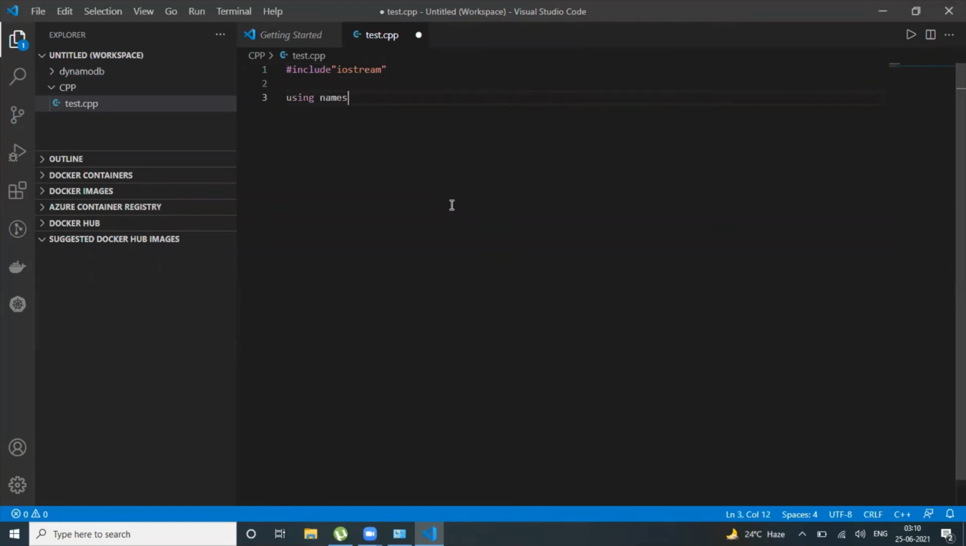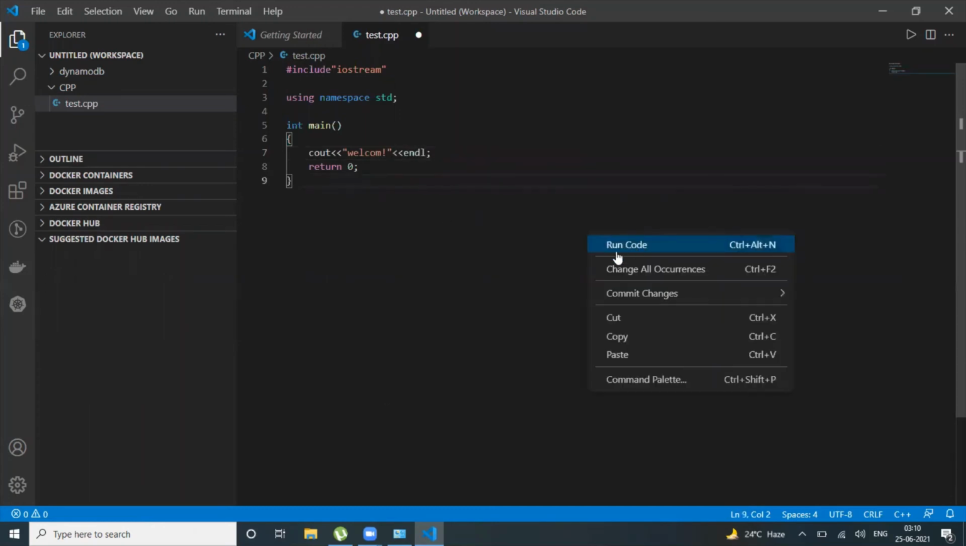Using namespace std, int main, return 0. I'll add a cout statement. Welcome. Let me run this code.